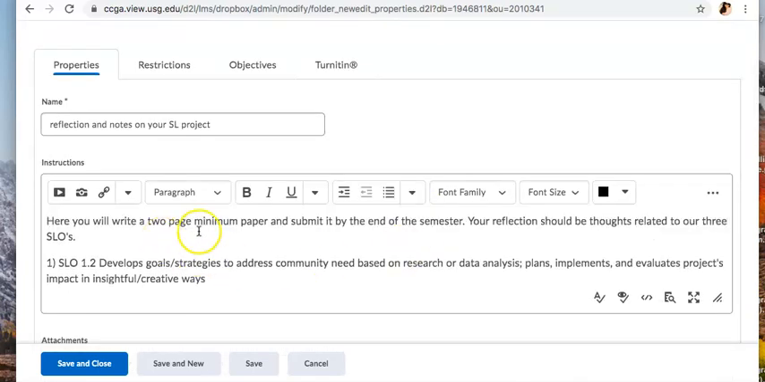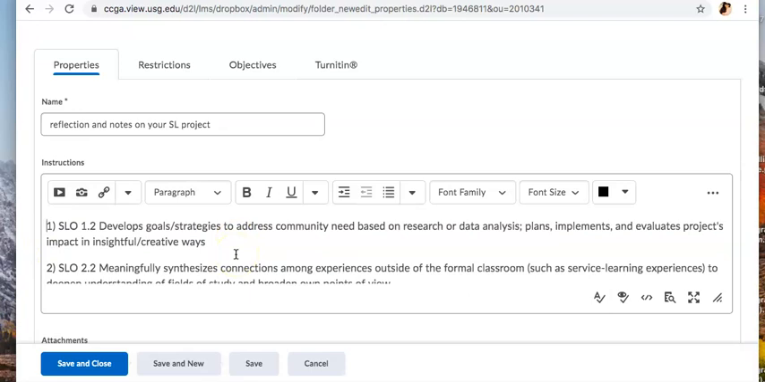Okay, so how to write it: it's a 2-page minimum paper. You just need to get 2 pages out of yourself for this, and you can do it. You're going to do your reflection related to our 3 student learning outcomes, SLOs. SLO1, it's tricky. You're going to try to write half a page or 3/4 of a page for each one. Actually, half a page will get you a page and a half. So that and an intro and a conclusion should do it.